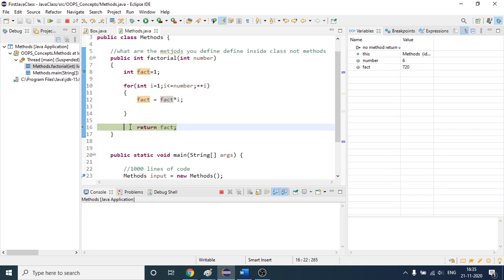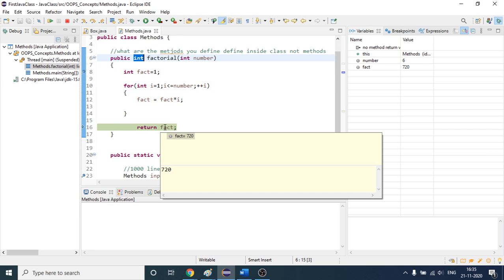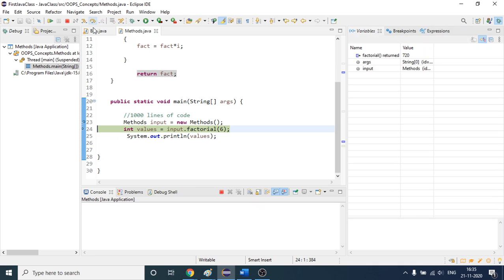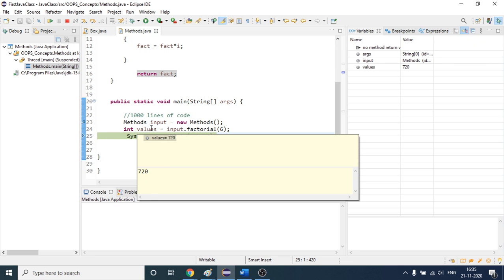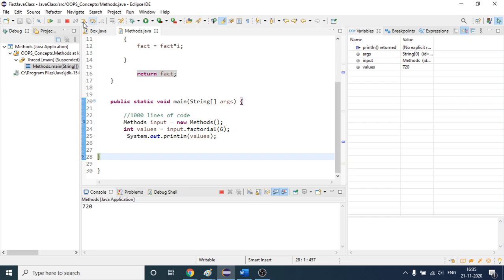So I am just returning this number with the help of the return statement, and when you return this, you also have to say what kind of value you are returning. I am returning a value of type integer, so this is our integer. This is the reason I am providing the return type. Once you execute this, you will see that 720 will be returned after the execution. So 720 will come here, right? This is how you have to define a method every time.